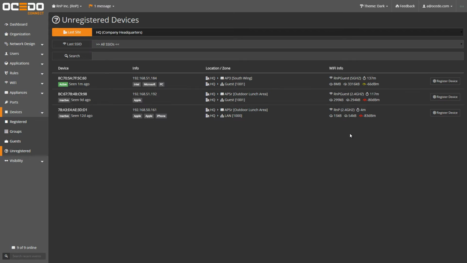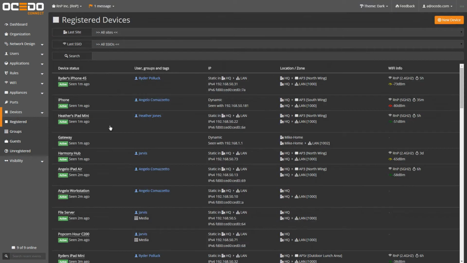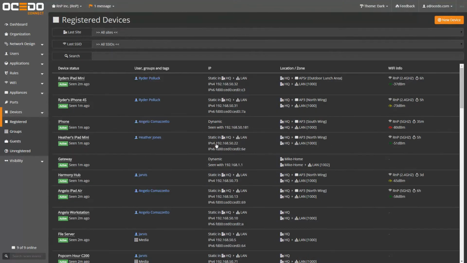Now, if we want to register a device ahead of time or look at our registered devices, we'll simply navigate here. And now we can see all of our registered devices and what exactly they are, who they're assigned to, and where they were located when we last saw them. So let's find that iPhone I just registered.